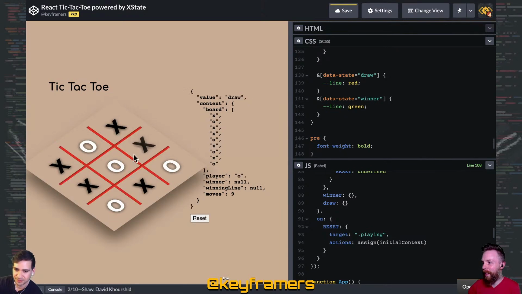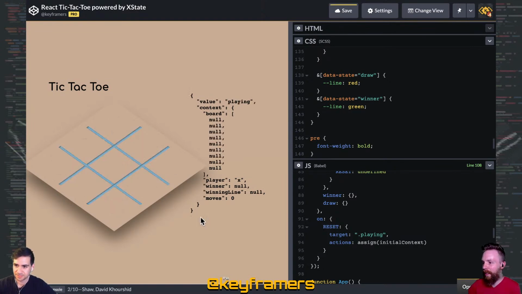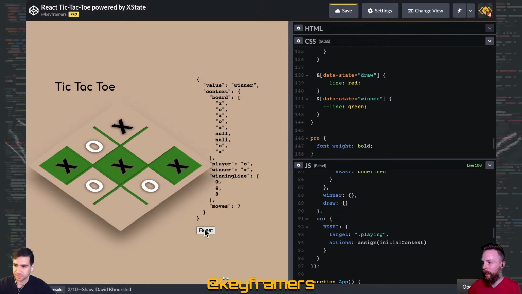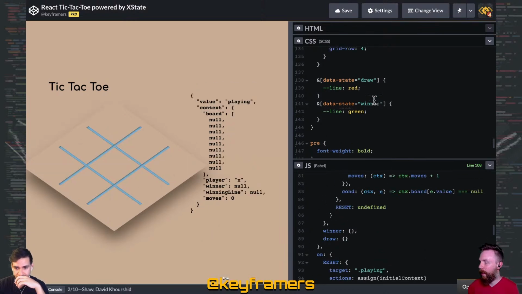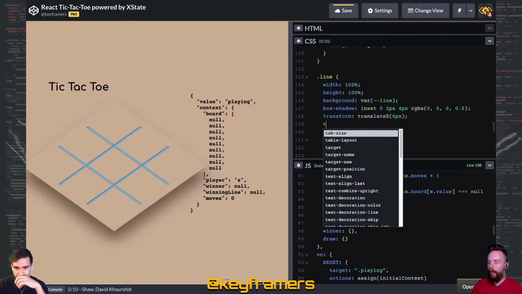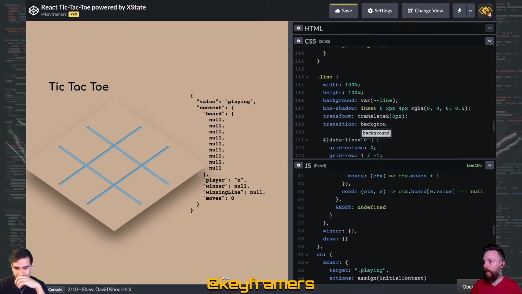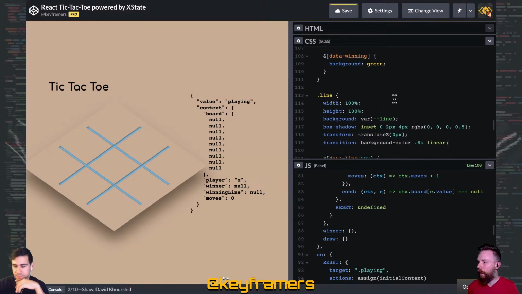So, okay, nice. Now, if you draw, the lines turn red. Nobody wins. If you do win, let's see. Okay, we got green. That's whatever. We can play with those, but we've got some nice indications there. Let's say transition, background color, like 0.5 seconds linear. That should give a nice effect.